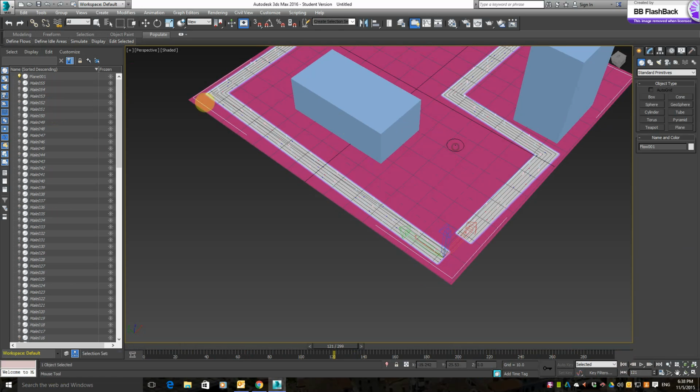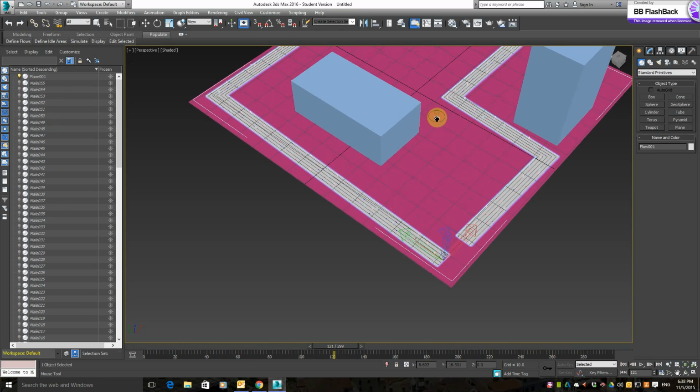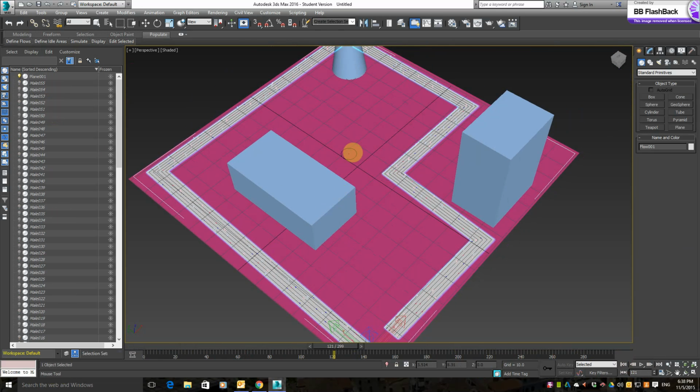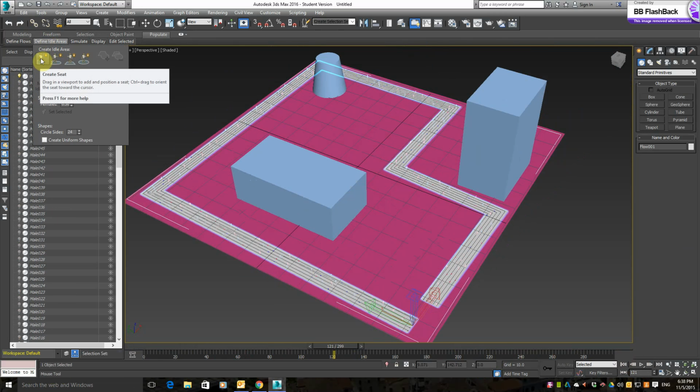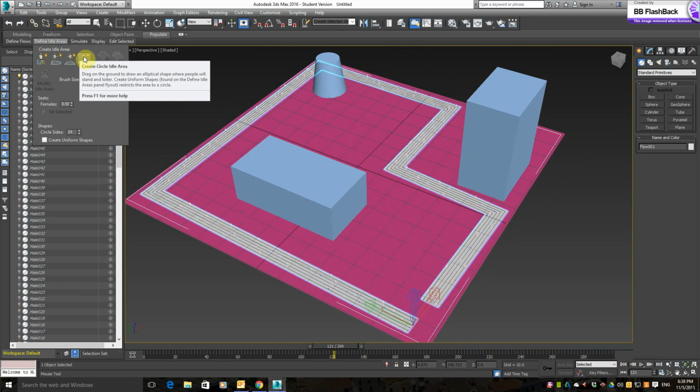So now what we want to do is create groups of people rather than those just walking in a path. So to do this, we want to create an idle area. So in the Define Idle Areas menu, you can either create an area of people sitting, create a free idle area, a rectangle area, or a circle area.